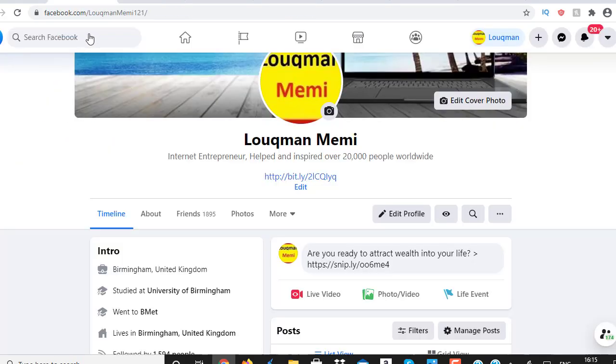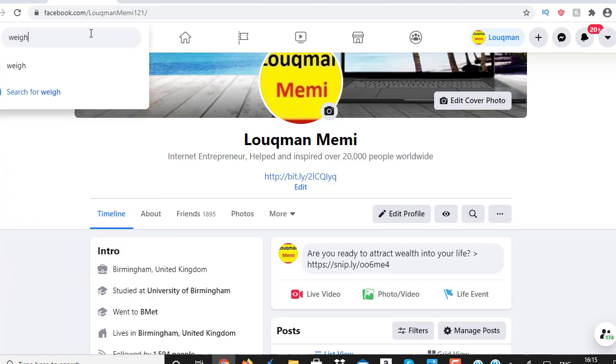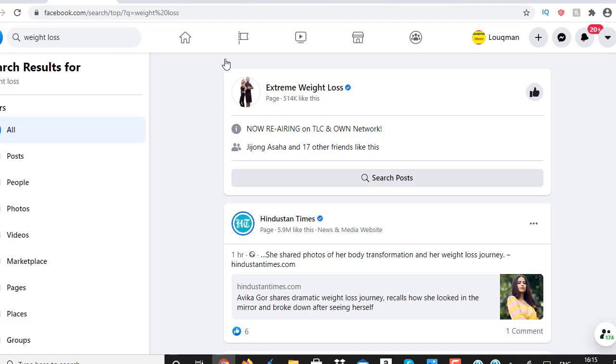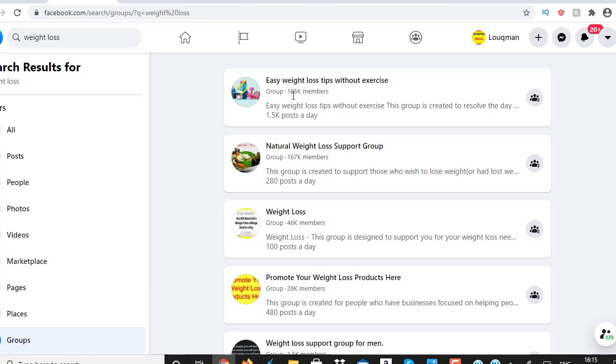Now you need to promote this Sniply link. So the best way to do it is just go back to Facebook and type in weight loss. Okay, so you can see this, Extreme Weight Loss is a blog. It's a page actually, it's not a group. We're going to go for groups. So you can see 105,000 members, 167,000 members, 28,000 members, 46,000 members.